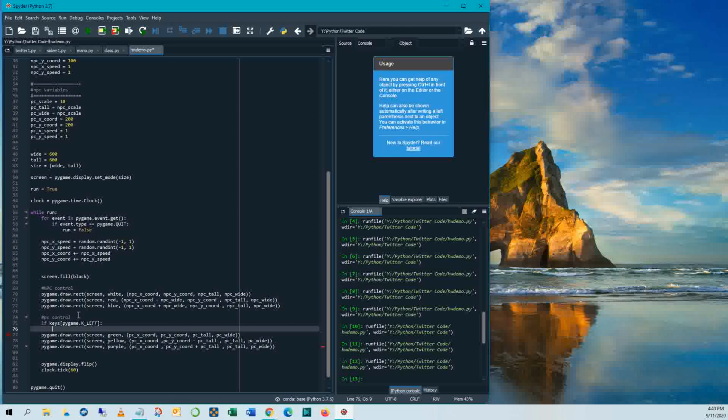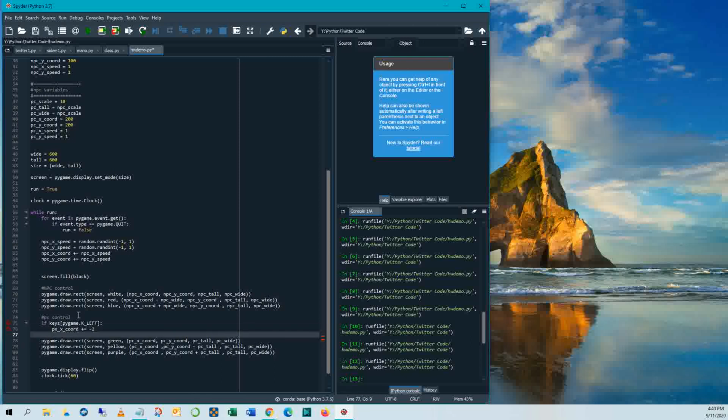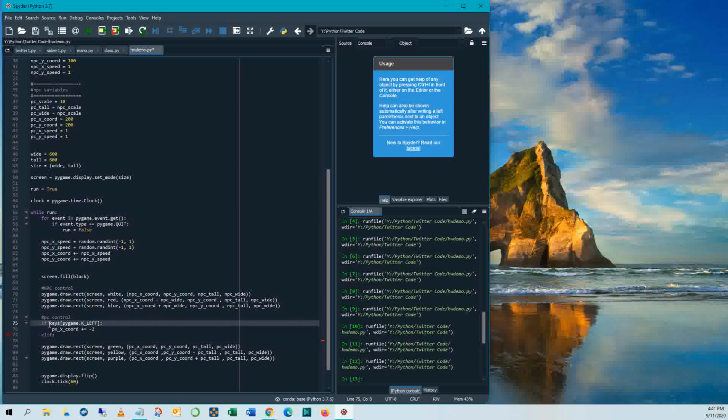So we'll say that PC x coordinate plus equals -2. Now, you shouldn't be able to do your left and your right arrow at the same time. So we're saying that if you do left, it's not going to let you do right. So this will be Pygame's K_RIGHT.